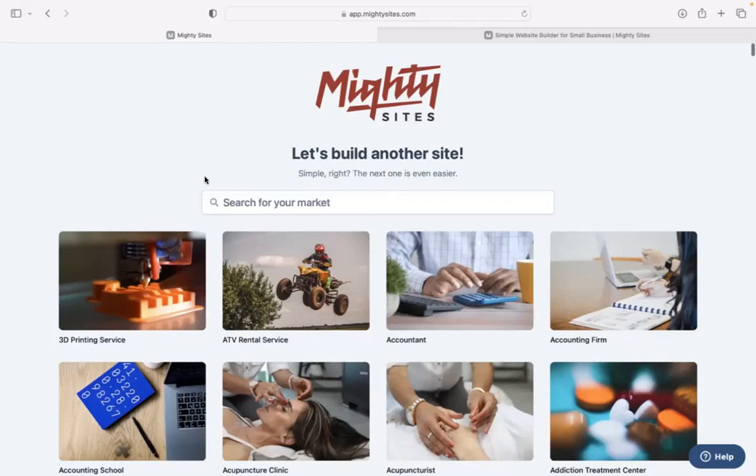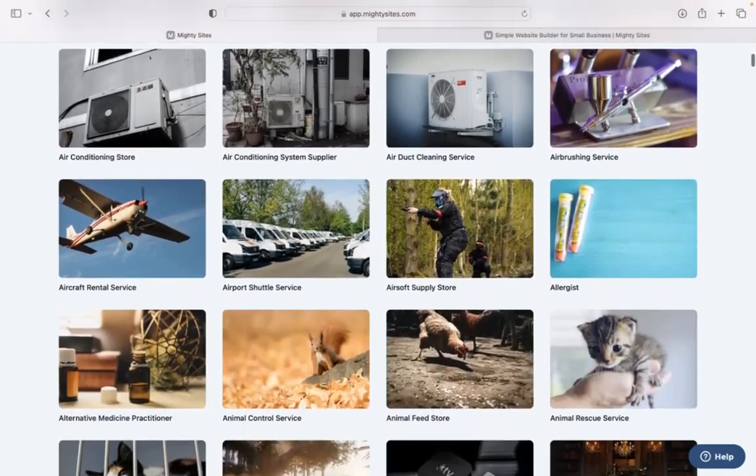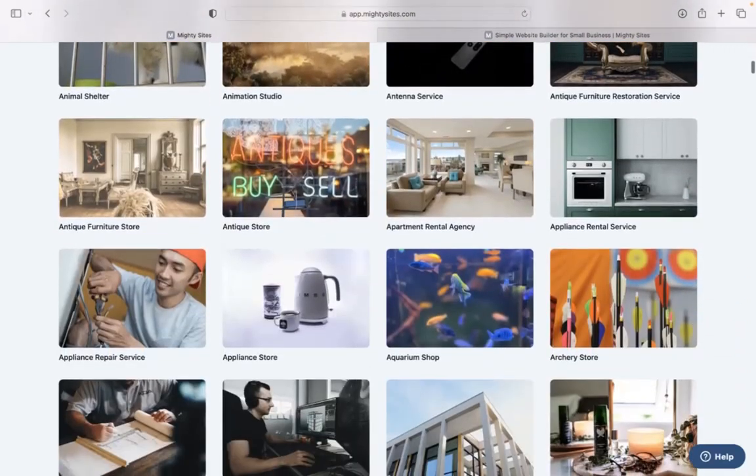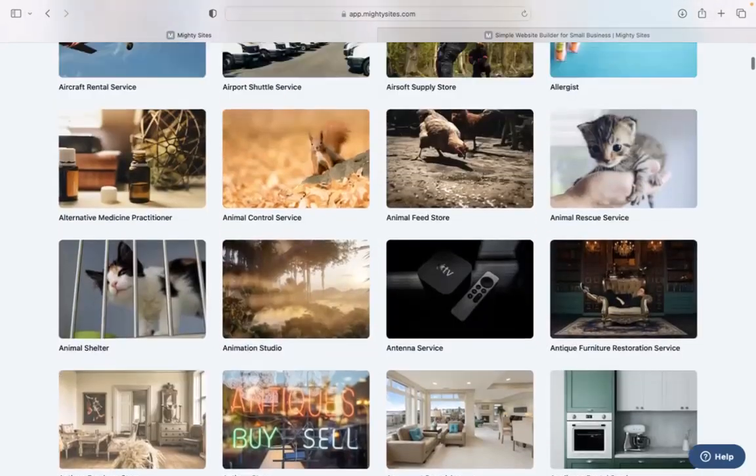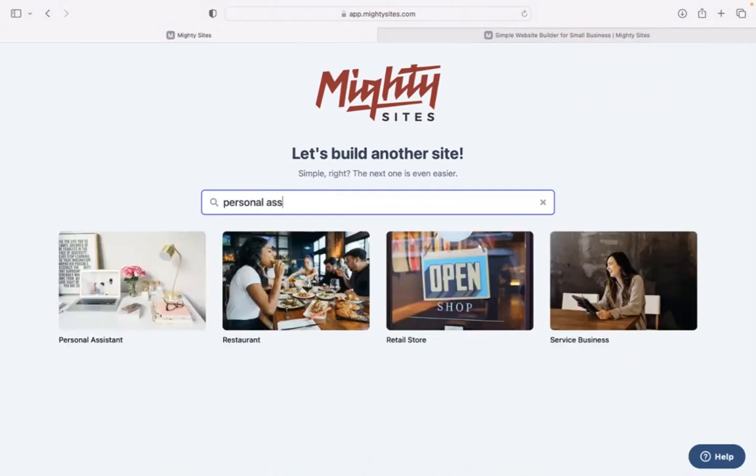Once you join the platform, the first thing it's going to ask you to do at the top is to search for your markets. Now, we have hundreds of different markets to choose from, over 900 currently for various small businesses. We are adding more markets every single week as well. So I'm going to head to the top and search for my templates, personal assistants. Let's go ahead and select that market.